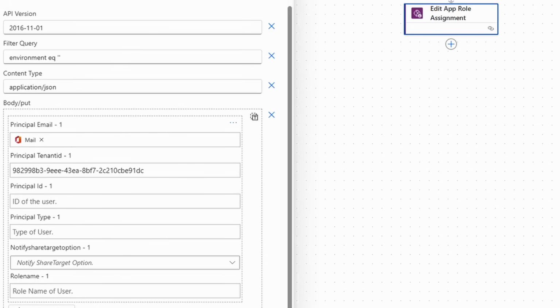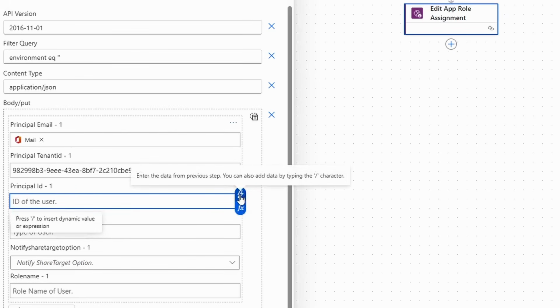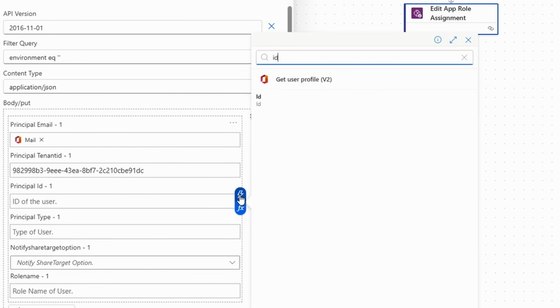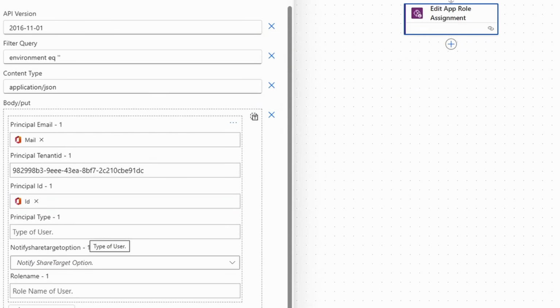Now, the principal ID is the ID of the user, what I said before when we ran that test flow. So let's go over to our dynamic content. I will search up ID, and from our get user profile action, we have our ID. Now the principal type, this is the type of the user, and most people will fall under user if you just manually type in user. The other options that you can use are group. These will be for group emails, and you can use tenants within this field. However, that's going to be organization-wide access. So think everyone in my company will have this. Again, most people won't be using tenant. Most people, I believe, will be using user.